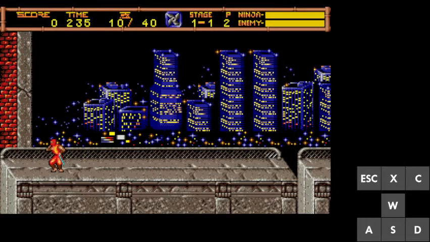This is DOSBox, I think version, let's see, what is the version? 0.74-3. I'm running on 3000 cycles with no frame skip, and I have a version of DOS that allows me to have save states. I don't remember exactly where I got it, but I'm sure if you search for DOSBox with save states, you can find it.